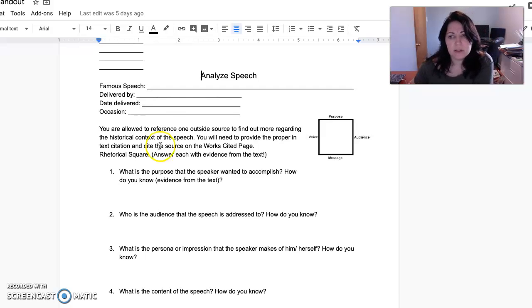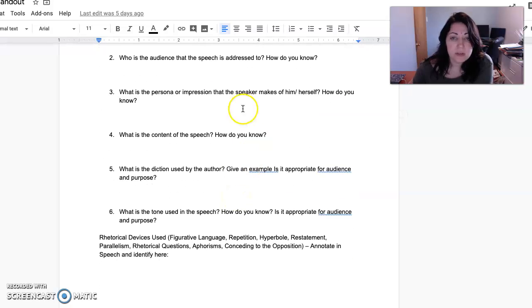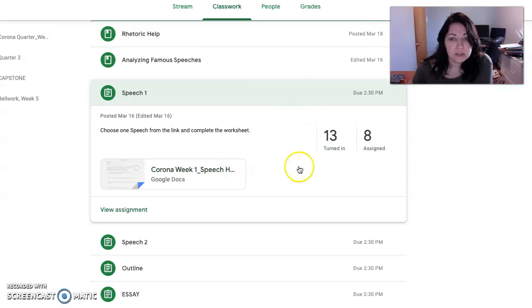There's 100 speeches on that list. You're telling me what the title is. You're telling me who delivered it, when they delivered it, and what was the occasion of their delivery. Like, why did they have to give that speech? You answer these questions and then you just submit that. So you're going to submit that too.